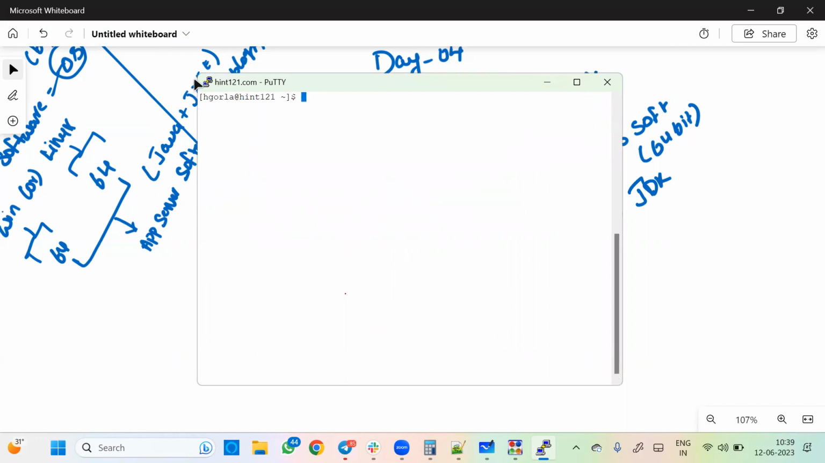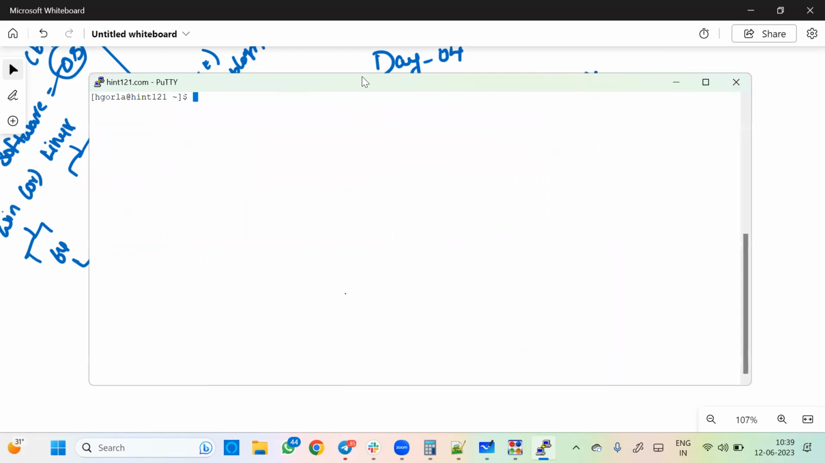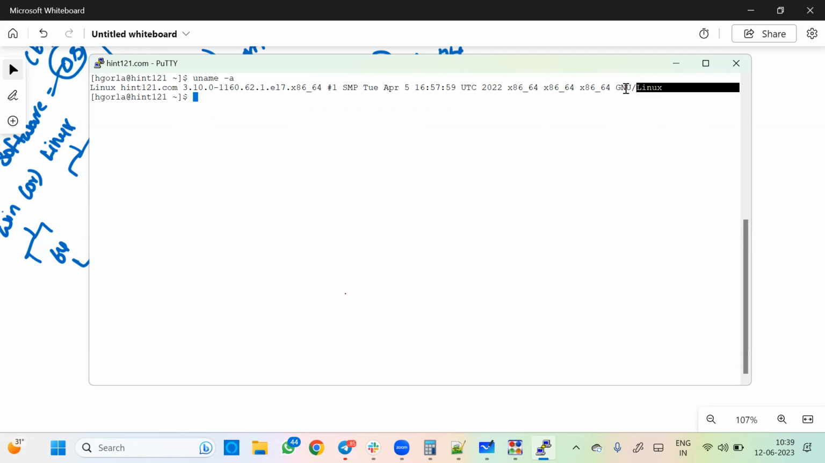So post login, what do I need to do? First, I need to check whether it is a 64-bit operating system or not. To check that, you have to use a command called uname -a. Now you can see it is x86_64, which means it is purely a 64-bit operating system and genuine Linux. This is the first point where you need to check.